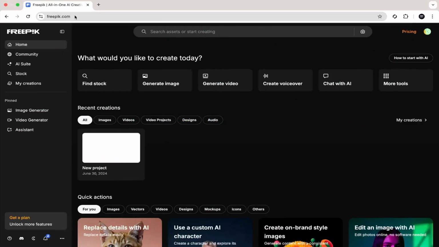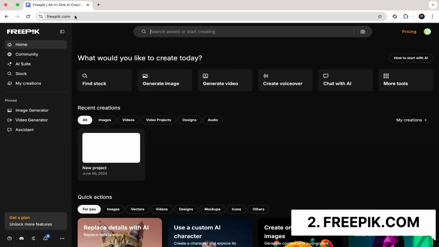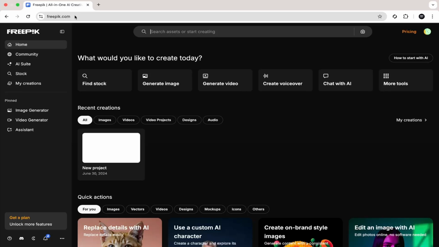Our next website is freepik.com. This is a very popular website for getting stock images, even AI images. It's also popular for getting mockups, different kinds of mockups, designs, vectors, and so on and so forth. So now let's quickly go through Freepik.